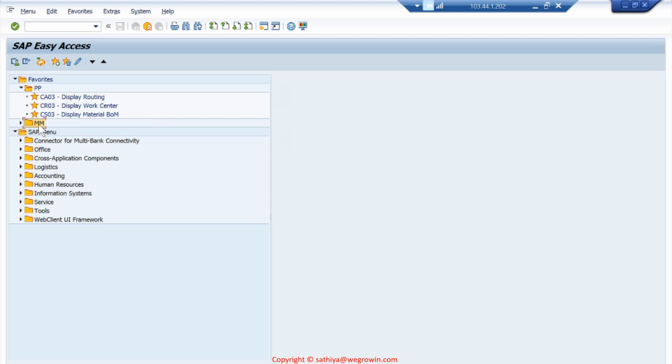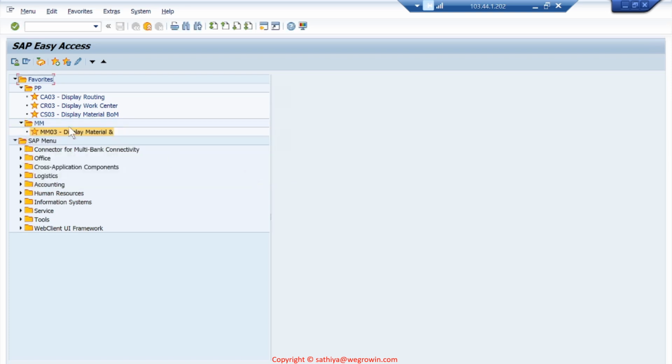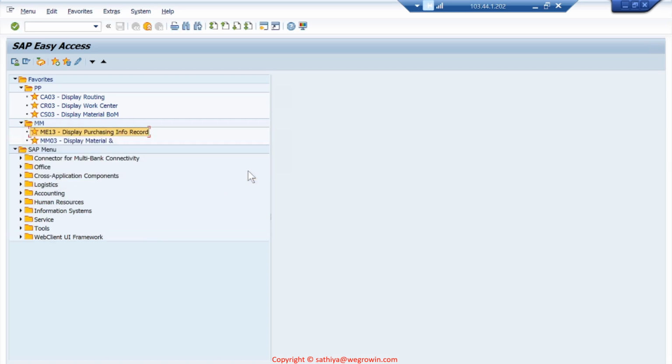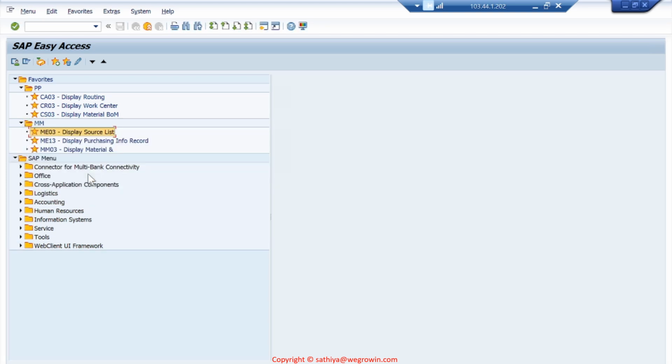Then we have MM. In MM I want to insert transactions. For example, I want to put material master display MM03, and then the info record display. Initially we will be seeing this master data, so I am putting this here. Though we are entering them in favorites here, normally what I suggest is to go to the menu I told you about: open logistics, material management, production, then find the transaction there, because you will find many useful things there.